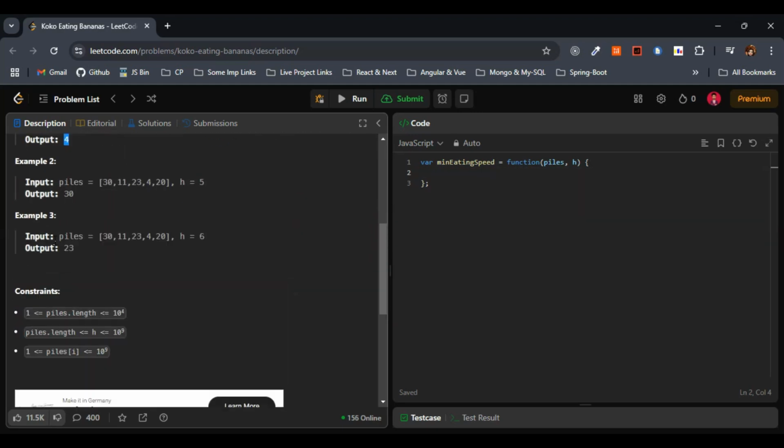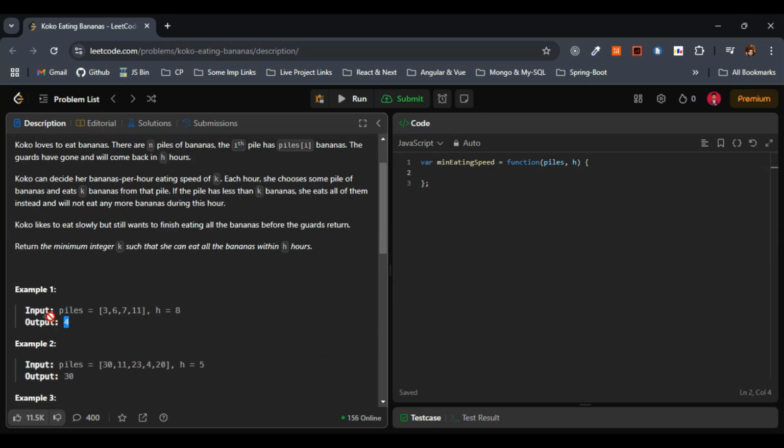So let's discuss this example 1. Here what we have to find is the minimum eating speed k that allows Koko to eat all the bananas in 8 hours. They have given 8 hours here, you can clearly see. That allows Koko to eat all the bananas in 8 hours for the piles 3, 6, 7, 11, which they have clearly mentioned here.